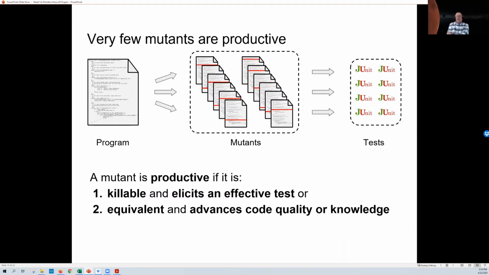So it turns out relatively few mutants are productive, although that depends on what your definition of productive is. If we say it's productive because it's killable and it elicits an effective test, that's nice, but we haven't really defined what an effective test is. And we can say it's productive if it's equivalent and it advances code knowledge. That's fine, but we haven't really defined what advances code knowledge means. But it's pretty clear that a lot of equivalent mutants are just dumb. And a lot of killable mutants don't require very much in the way of an interesting test. So the majority of mutants are probably not productive.